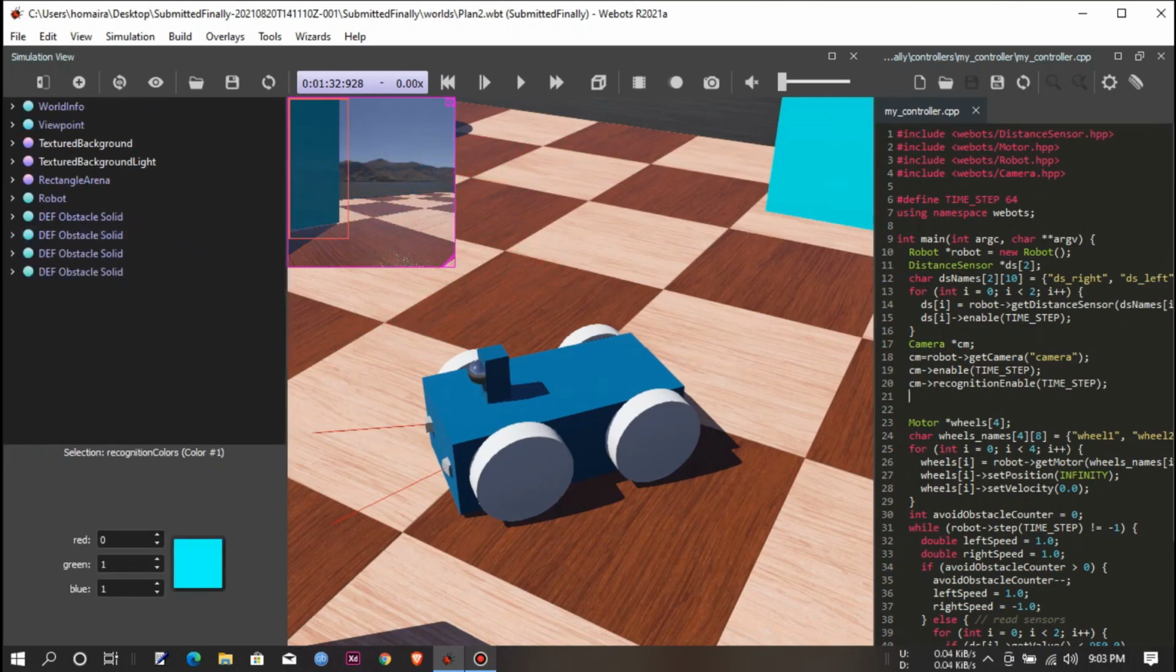Now coming to the coding part. From the Webots library, I have copied the code here and pasted here. From this line, we are getting a camera pointer. From this line, I am getting the camera method. I have changed the name here according to my camera name as camera.